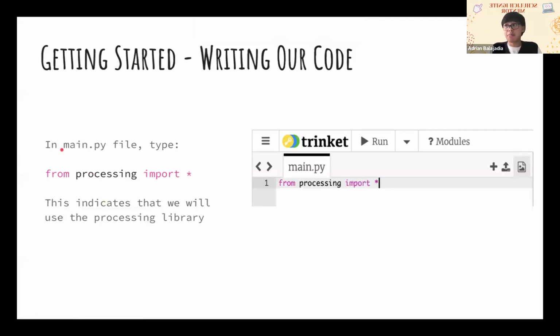In your main.py, I want everyone to type from processing import asterisk. What this essentially does is define a toolkit that we're going to use. In other programming languages, you'll be importing, say, their standard libraries, so some standard functions that we're going to use. Right now, I just want you to know that this is importing all the functions that we need from this processing module. We'll also get into what a module is, and libraries and functions.